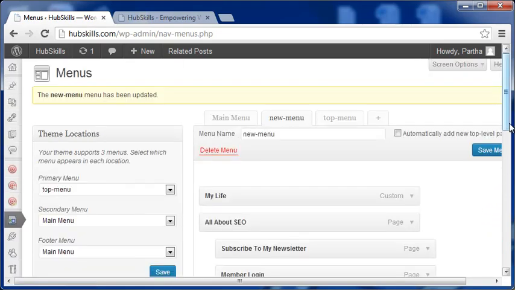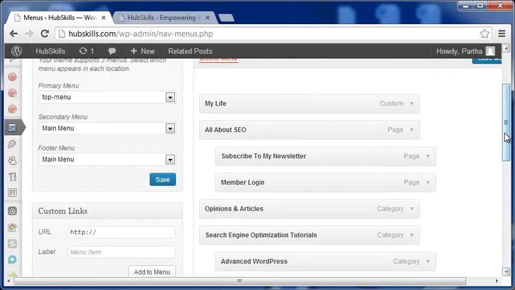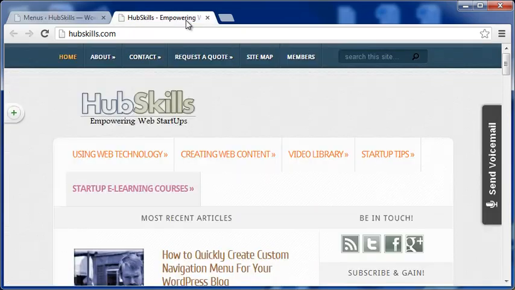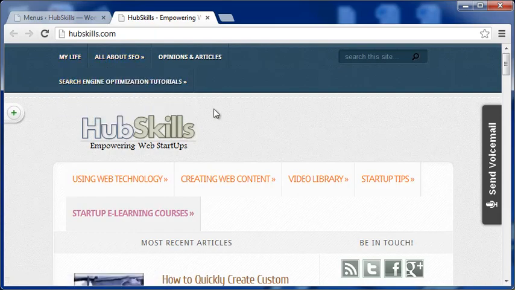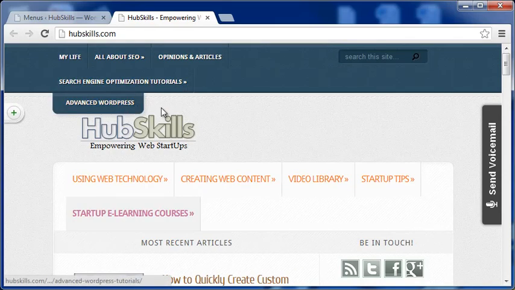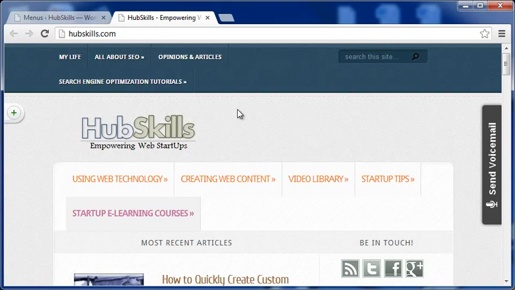Okay, we are almost done. The final step is to select the new menu for one of the two menus that I display on my blog. Let me select top menu for that. How does it look? Exactly as I wanted. So you see, creating custom menu is really easy in WordPress.